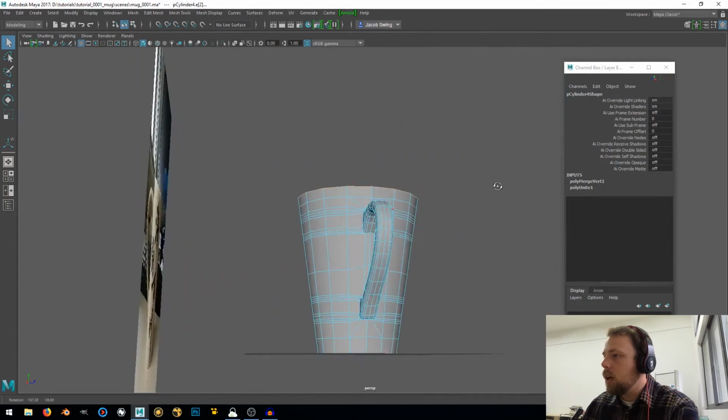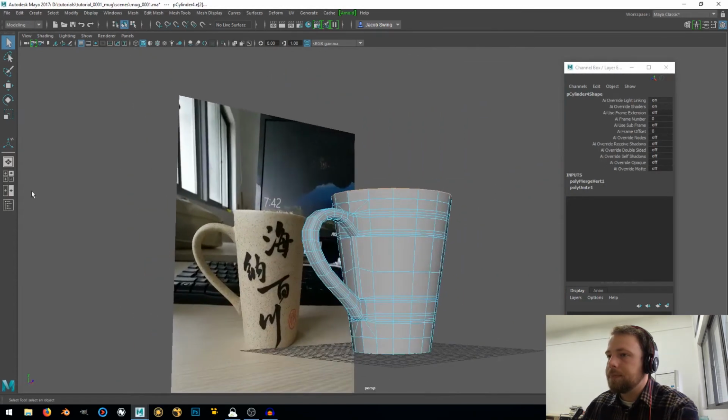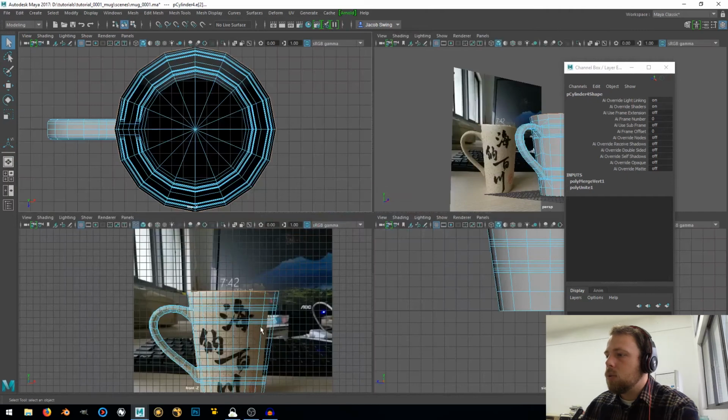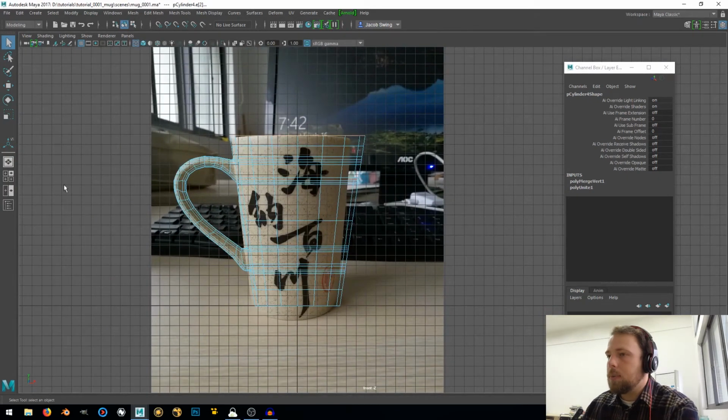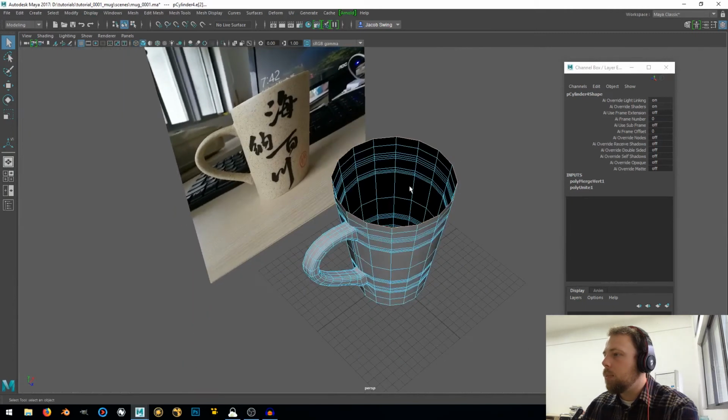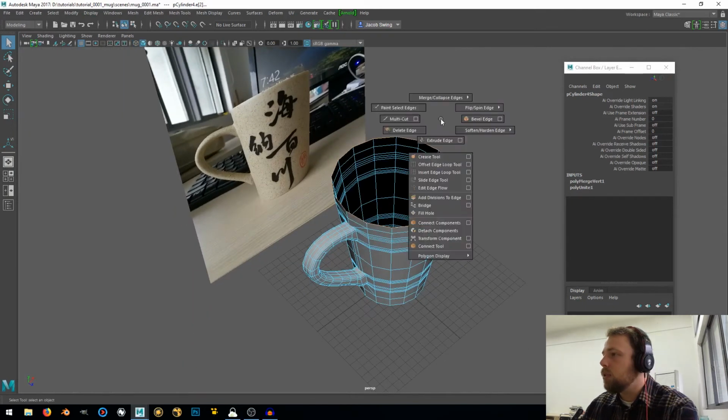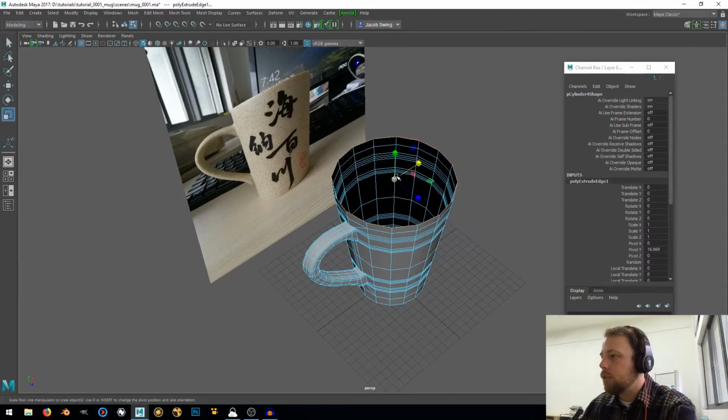Okay, and now go back into object mode and right click and go to edge and double click, and you should see that you can select the entire edge ring. Now let's go back into our front view and shift, oh, I'm sorry, first, while we're in our perspective view, let's do shift, right click and extrude edge, and then hit R for scale, and let's scale it in just a little bit.